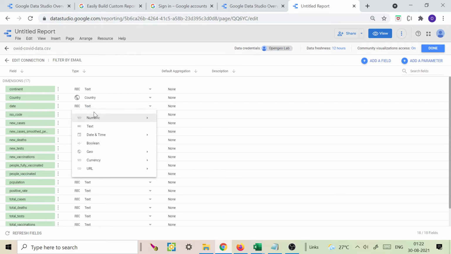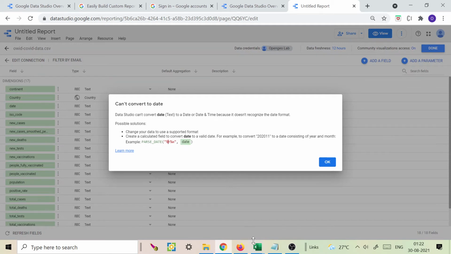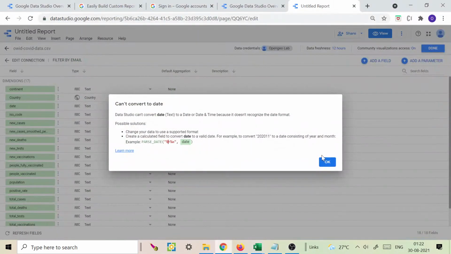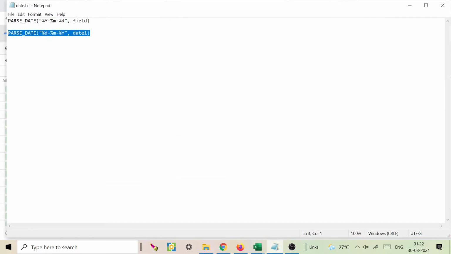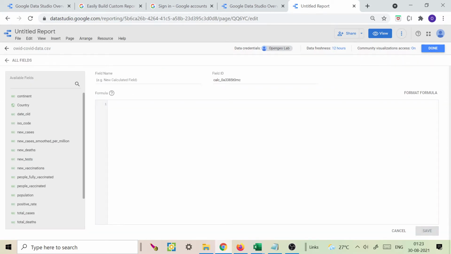Date is not being taken right now. As you can see, if I select date, it says the format is not okay, because you have to tell Google in what format your date is. Some people write it year, month, date. Here it is date, month and year. So we have to change it that way. It's a pretty simple formula. Just copy this formula, and let me give this field the name date old, and after that I will add a field and give a name to it.